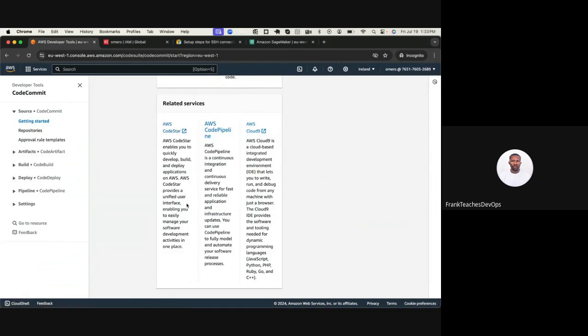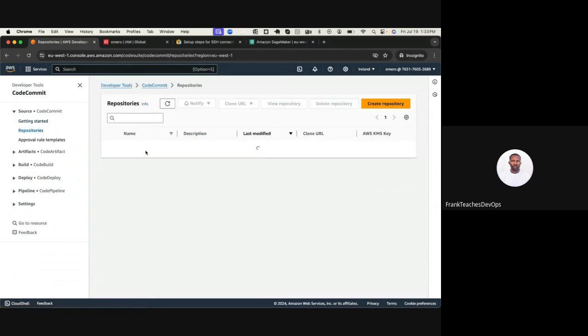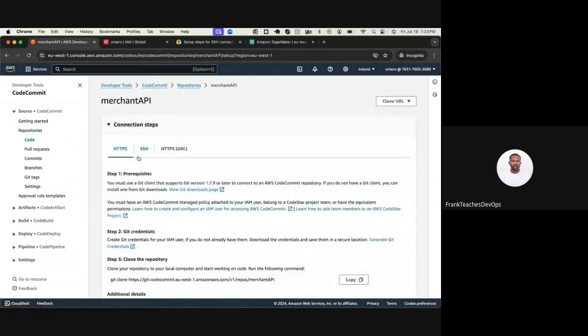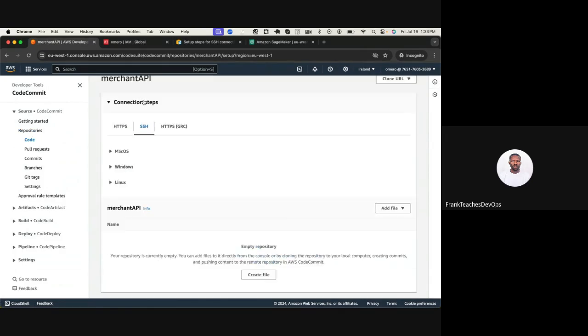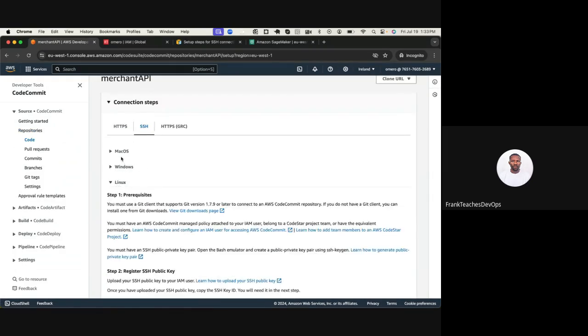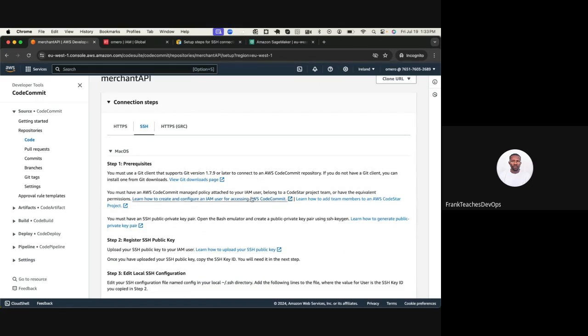I've not used this service. What was it about? AWS CodeStar provides a unified user interface enabling you to easily manage your software development activities in one place. So it means that if I'm a member of this CodeStar, I will be able, let's go back to repositories. And here's my repository. Click on it. Then I'll be able, which is Linux, sorry, Mac, I'll be able to authenticate to what? To AWS CodeCommit. So that's what they're saying here.